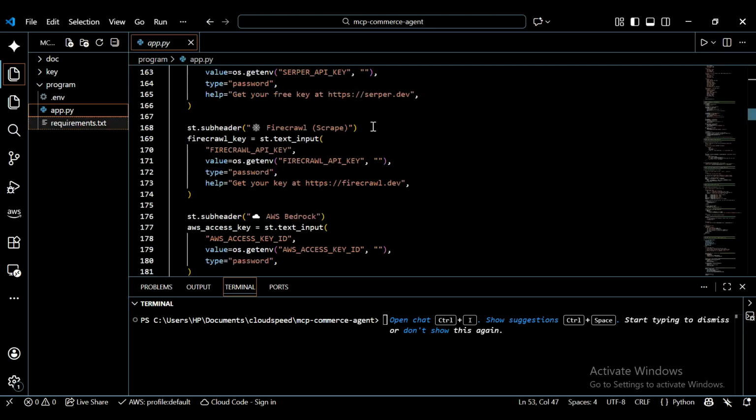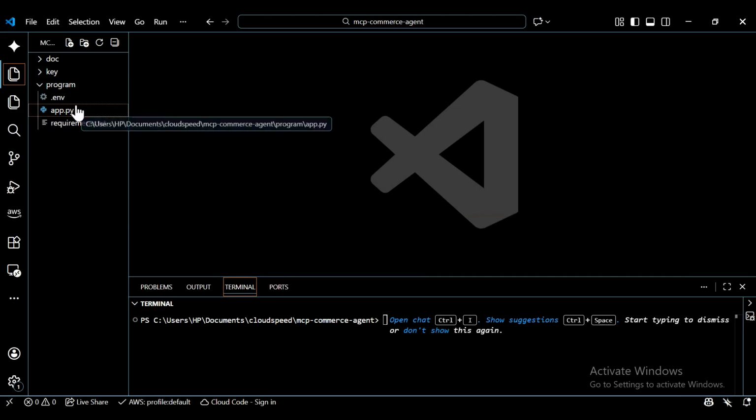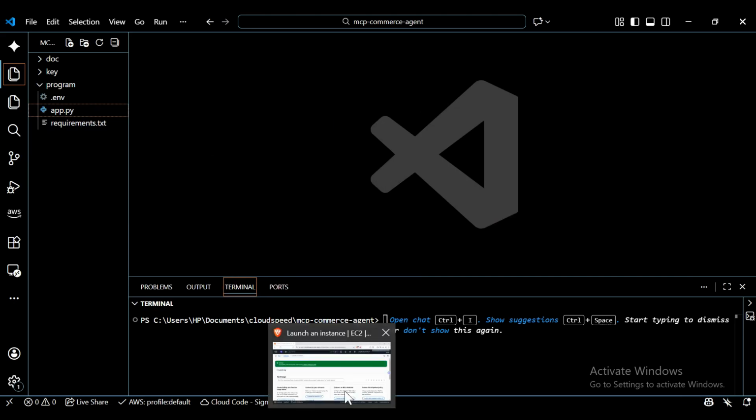Let's go back to our app.py. So that is it for this particular code, which is our application. So let's go back to our EC2 instance. We have created our EC2 instance successfully.